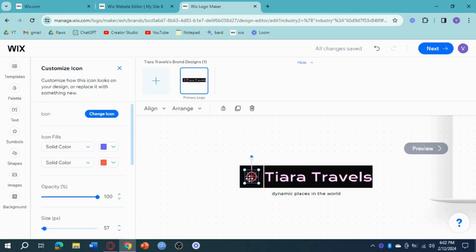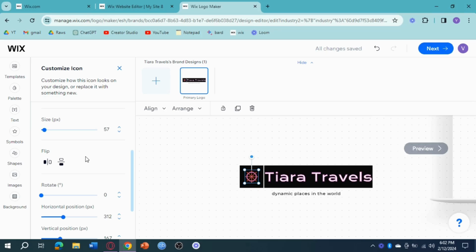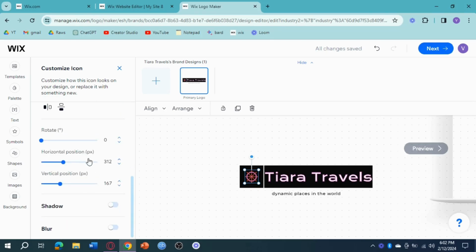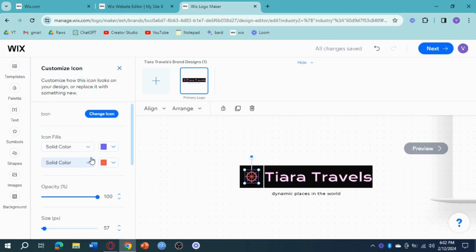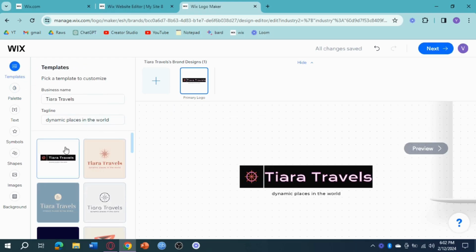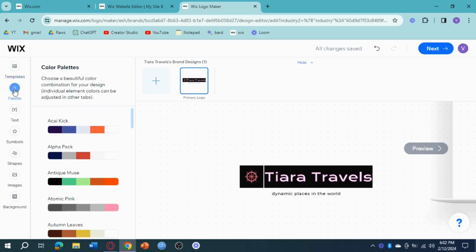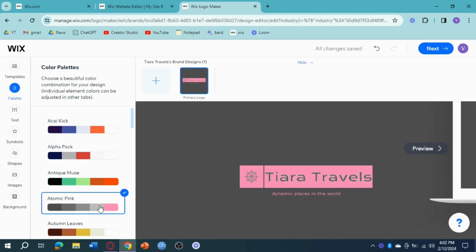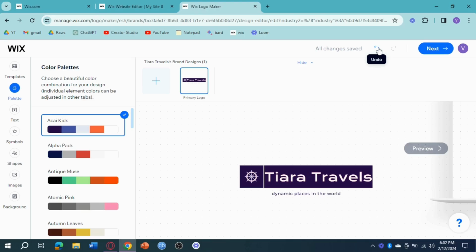And in here, you can see this logo right here. This is the icon. You can also change it if you want. You can also see in here some color, shadow, blur, and everything. You can change the color of this specific thing, depending on you. For this one, you can also see here the templates. The templates are the ones that we reviewed earlier. Here are the palettes. You can just choose what palettes you want. You can make it atomic pink. You can make it coffee cake right here. But for me, I'm satisfied with the color palette from earlier, so I'll just choose that.